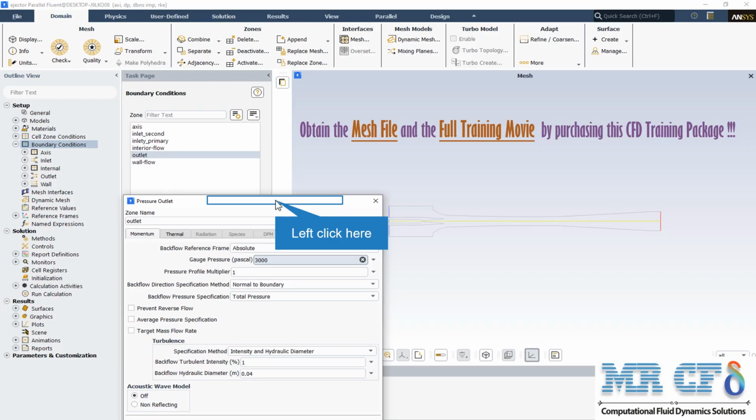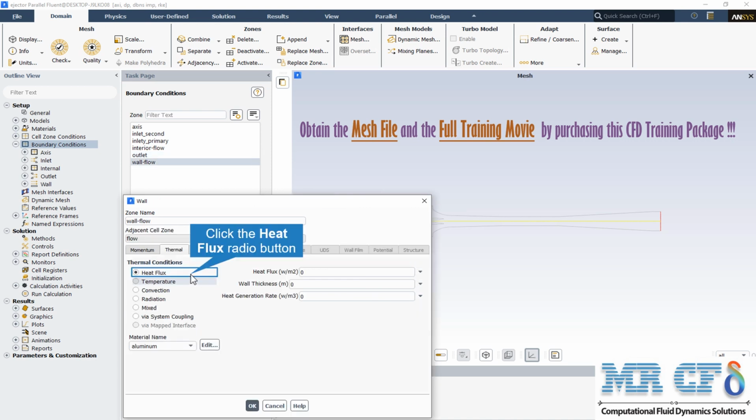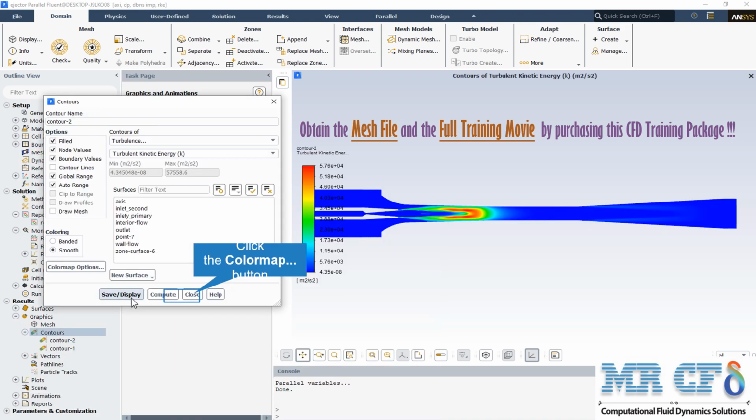The pressure outlet boundary condition has been used for the outlet of the steam ejector. And also the wall is insulated, so the heat flux magnitude in the thermal condition is equal to 0. And finally, the last contour is dedicated to the turbulent kinetic energy.